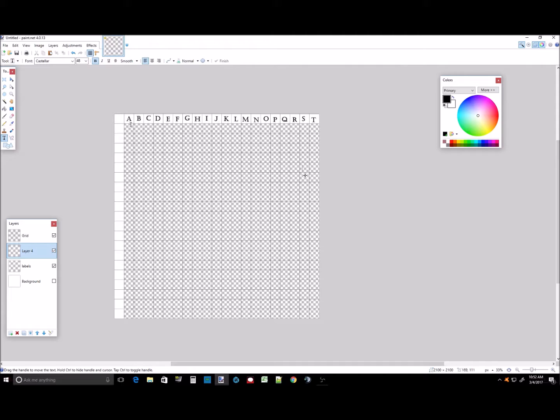Alright, let's make sure I got all my letters in here. A, B, C, D, E, F, G, H, I, J, K, L, M, N, P, Q, R, S, T. Nothing's worse than having a letter or a number in here twice and not realizing it until after you've got a finished map. So double checking your work is always good. And we're going to put our numbers on the left side.